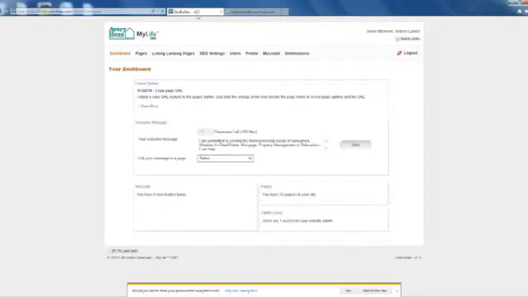So the next thing that you want to do, look down here and it asks you where you'd like to link your message to the page. So what does that mean?